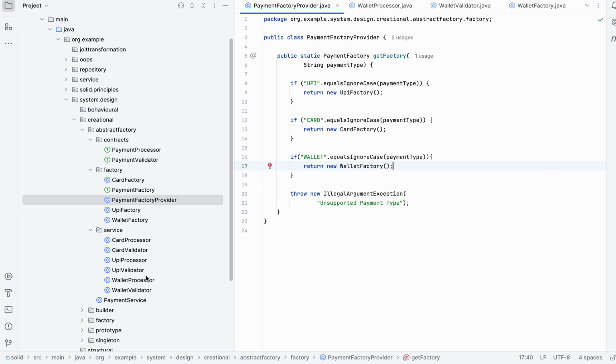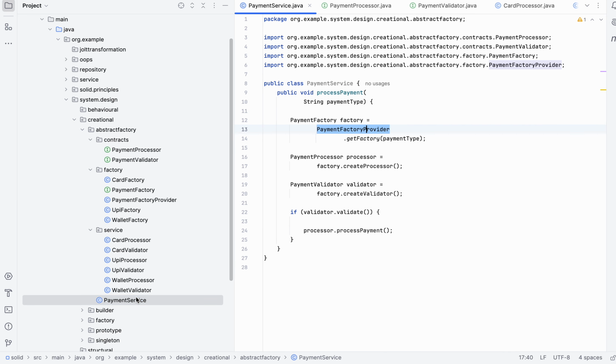That's it. Now whatever changes I have made, I have only added new service classes, I have only created a new wallet factory, I have only modified this factory provider class. I have not made any changes in my service class. So how the service class works, so we have a process payment, which is taking payment type from our payment factory. We want the actual implementation of the factory. Which factory do I have to call?